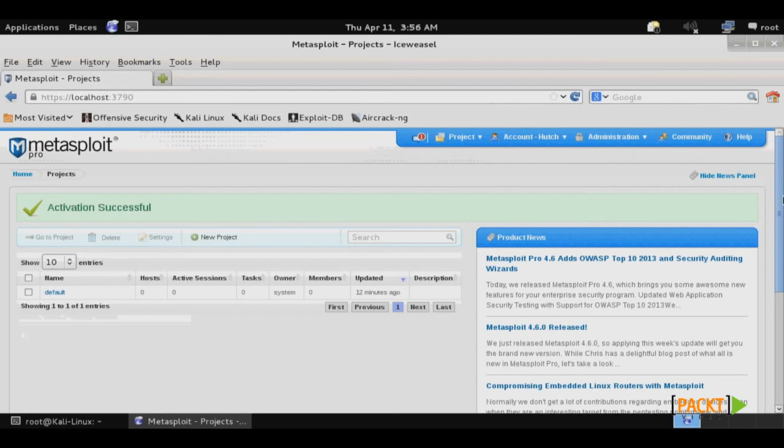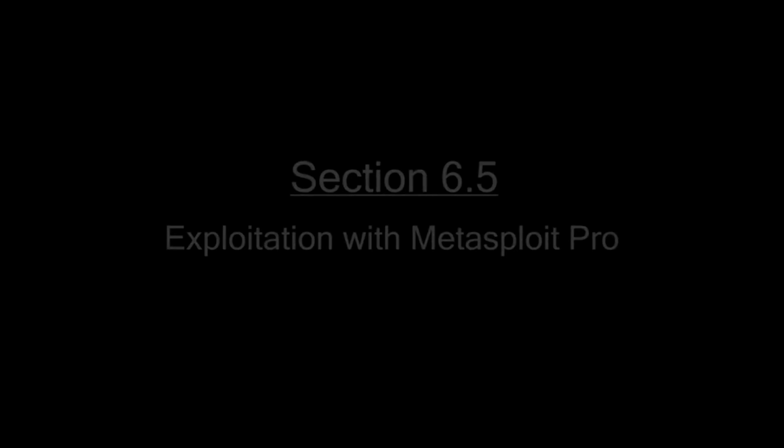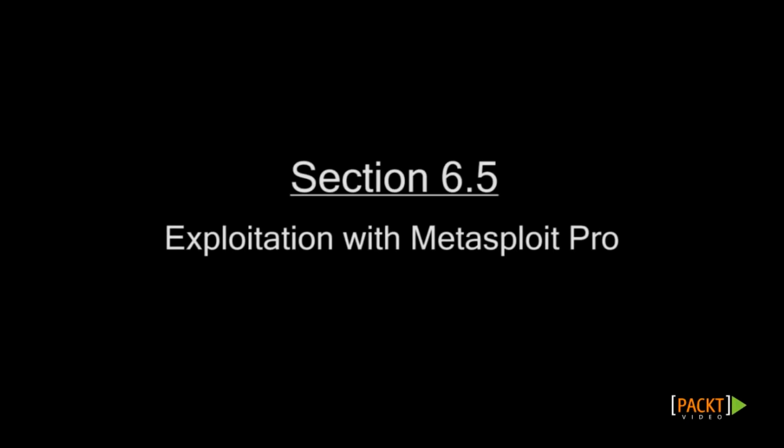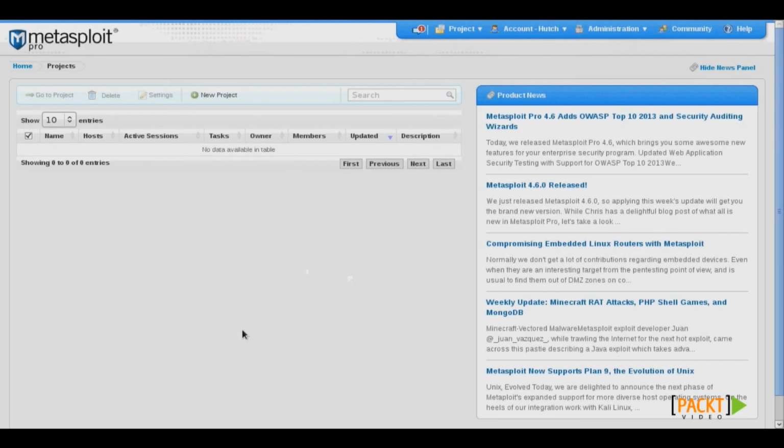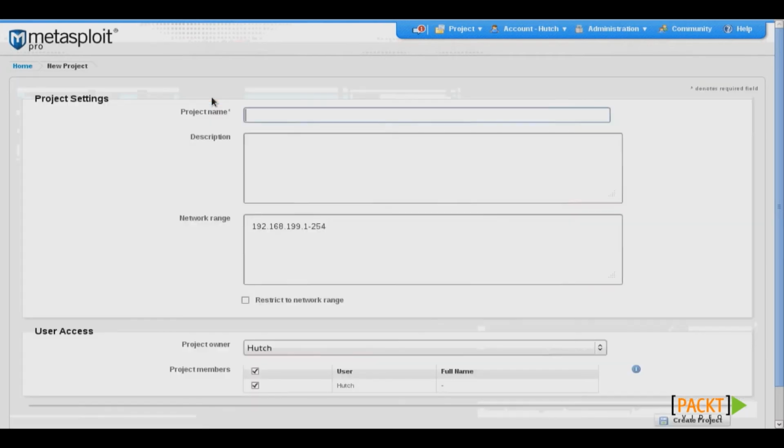And there you have it. Metasploit Pro is now fully installed on your Kali system and ready to use for exploitation. Metasploit Pro offers a very simple point-and-click approach to the entire penetration testing process. To get started, we'll click New Project, and then enter a project name and an IP range for our target network. And then click Create Project.